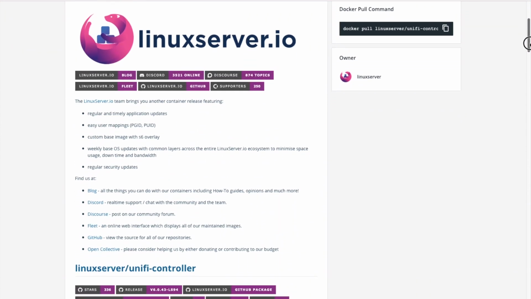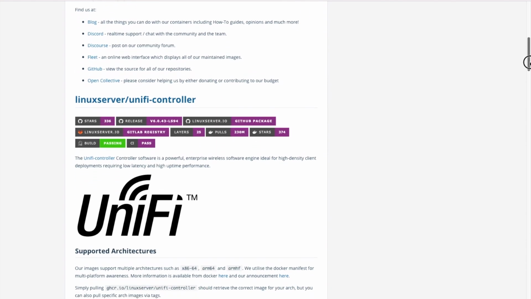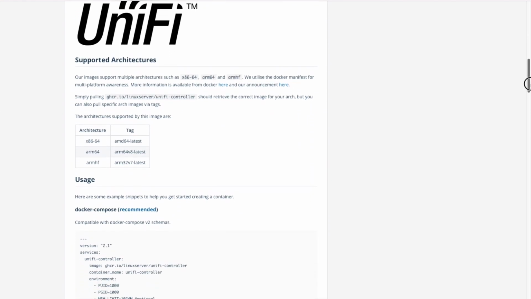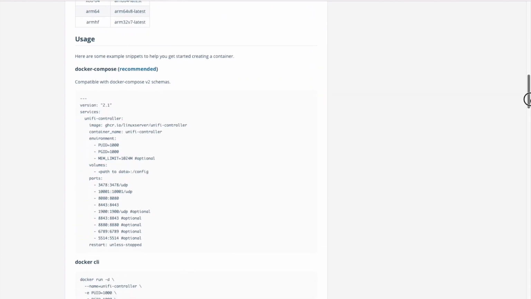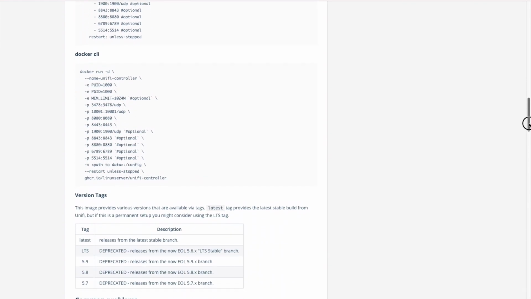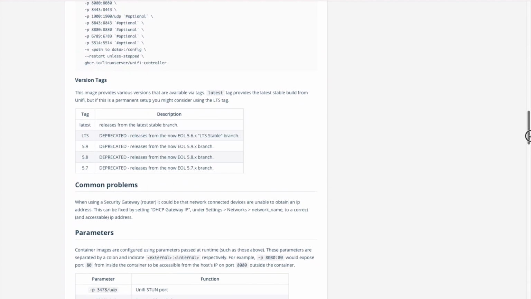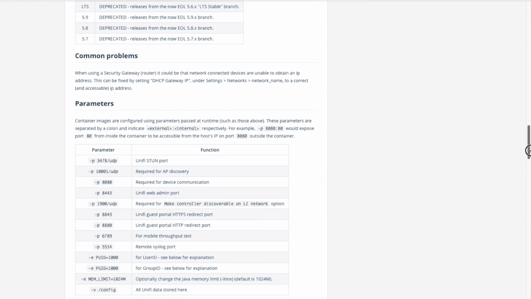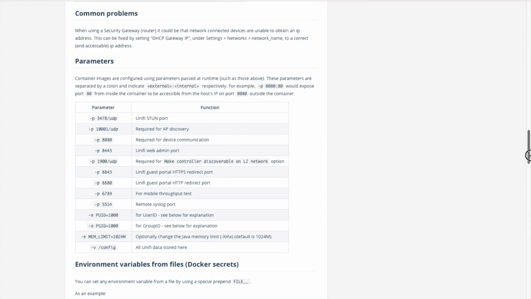Today we're going to be installing the Unifi controller, the Docker image from Linux Server IO. The Unifi controller is a server that you have to run to maintain your Unifi equipment. So for example, I've got a Unifi access point and a Unifi security gateway in my home. I need this piece of software to be able to control those devices.